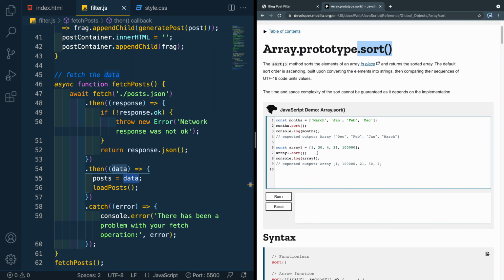If you walk through this, it's going to tell you that it uses UTF-16 code unit values. What that means is it's converting numbers to strings and things like that. So what we need to do is grab the date, but it's going to convert that to a string. Then we'll use that string to compare to each other item in the array and order them from most recent to least recent.